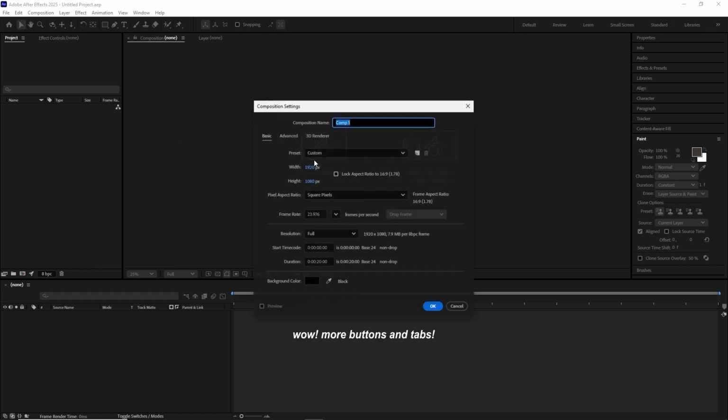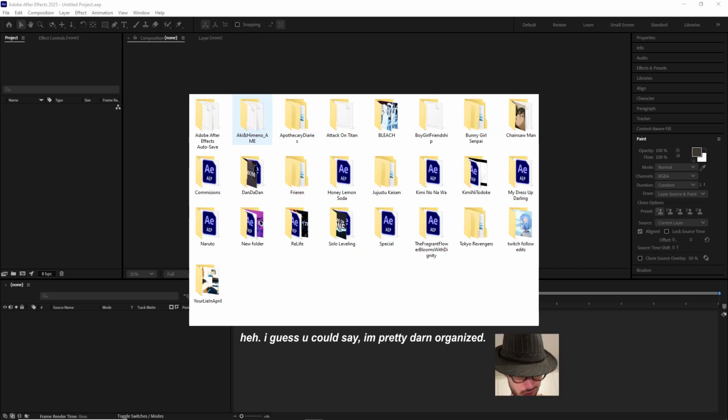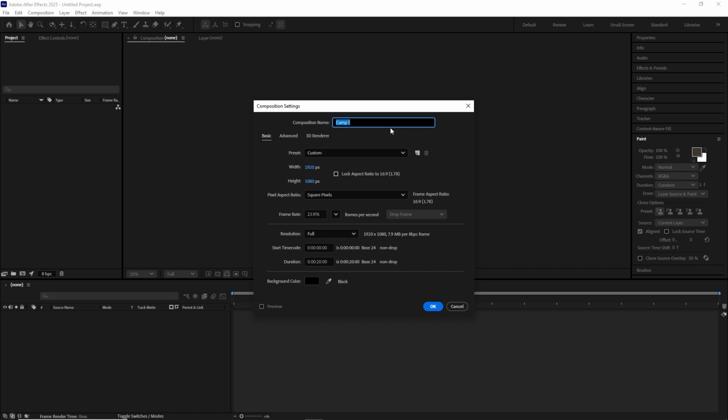Again, this pop-up appears, and again, it looks pretty confusing, but I promise you, it's really simple. So there's comp name, which is just going to be whatever you want to name your whole project. I tend to try to stay organized and name it something like anime title, song, or song, anime title. For an example, I do Your Lie in April, Radiohead, or maybe more specifically Your Lie in April, System of a Down or something like that.